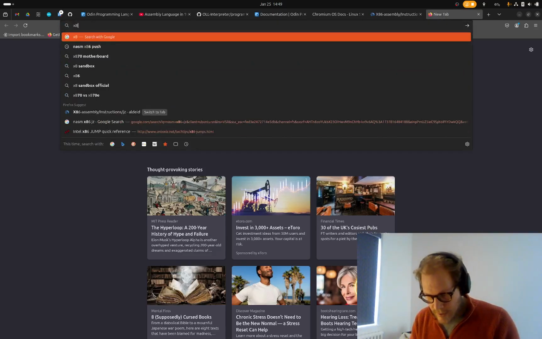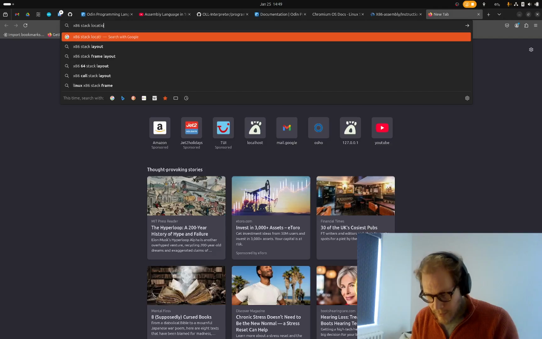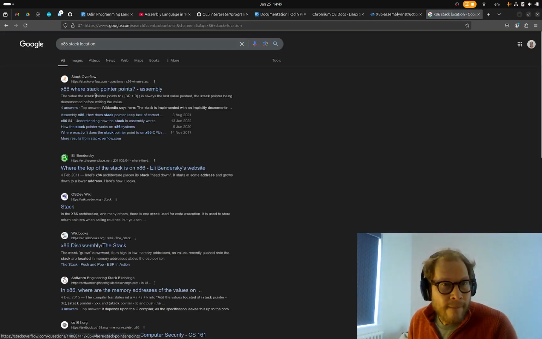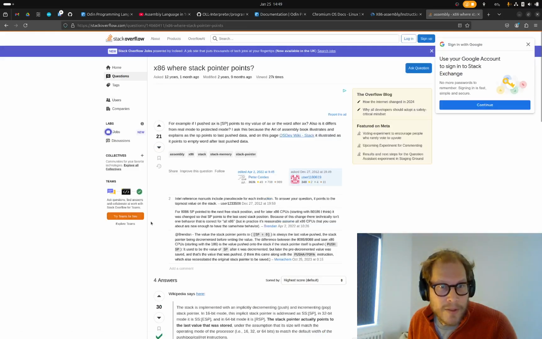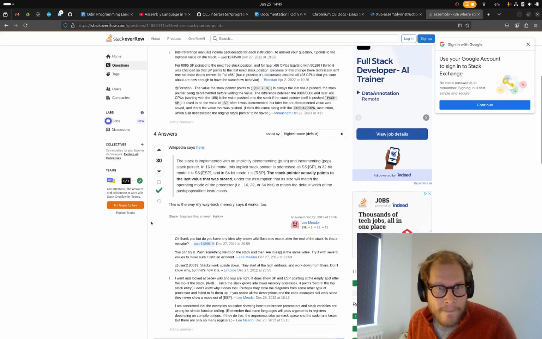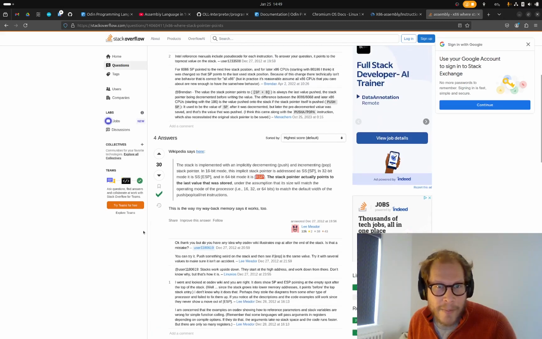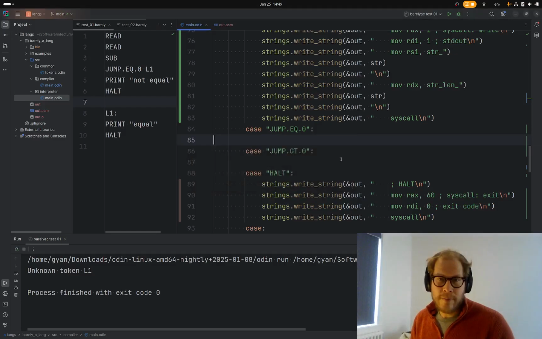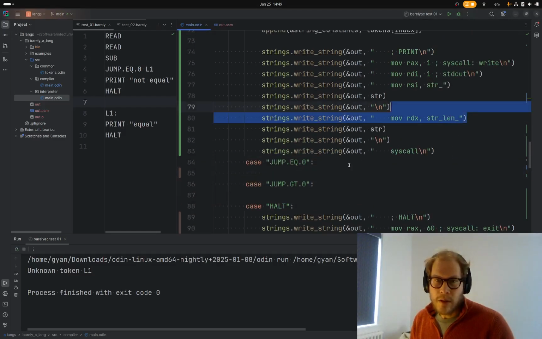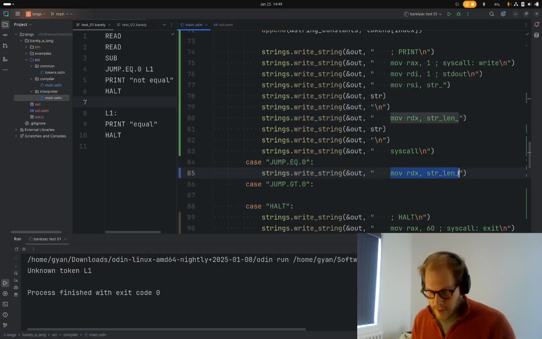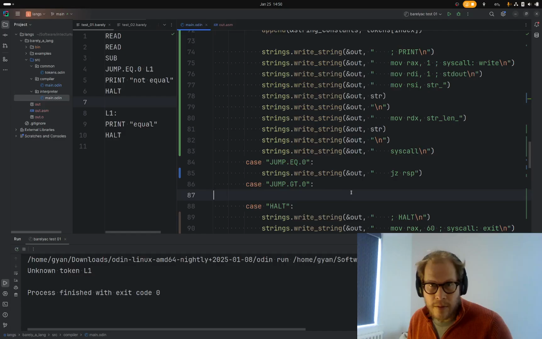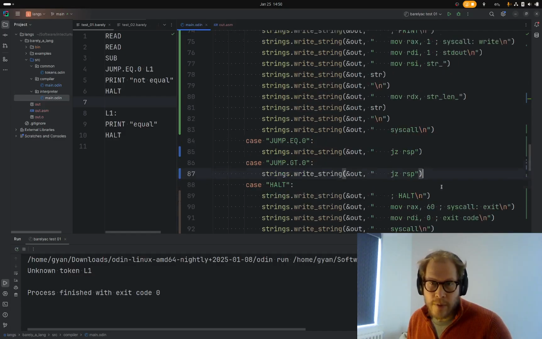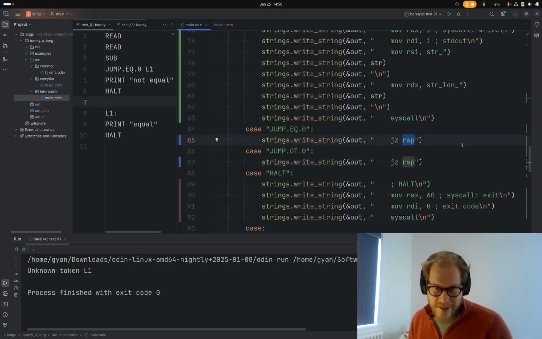Maybe we can go x86 stack location, where stack pointer points. Yeah, I think it's RSP, which is the register for the stack pointer. So I think if we want to check, what is it? JZ RSP, it should jump if what's on top of the stack is 0. That's with our stack-based language, that's what we wanted.